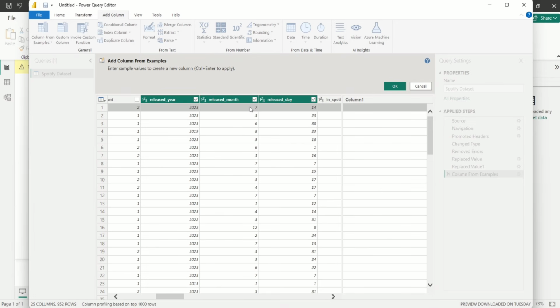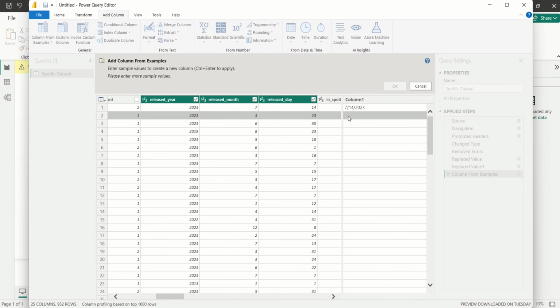First of all, I'll type the month for this first row. The first month is 7, that's July. I'm going to use a forward slash, and the day is 14, then a forward slash and 2023. Then I press Enter. For the next row, I'll type the same thing as I did for the first row. I start with the month, which is 3, that is March, and the day is 23rd, then a forward slash and the year.